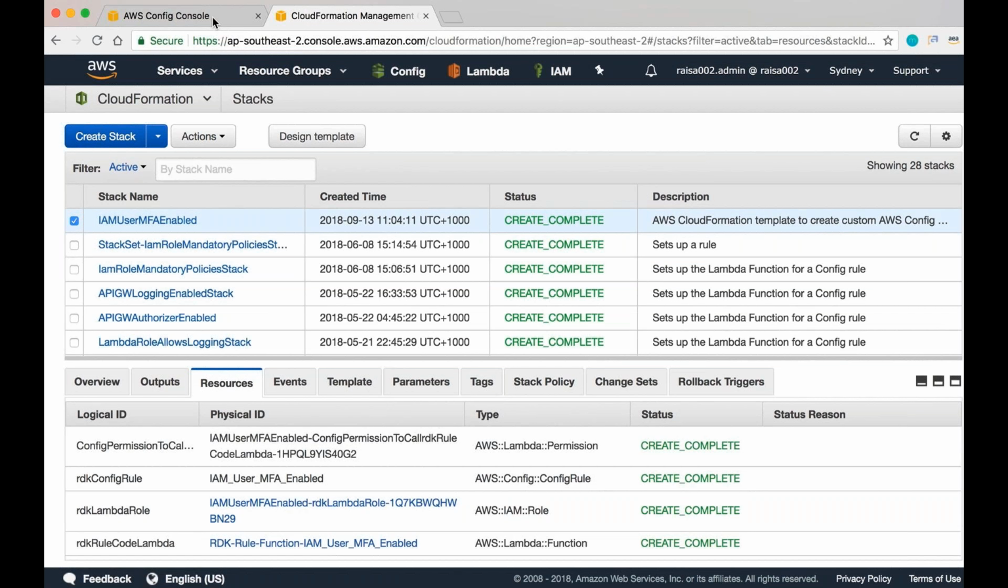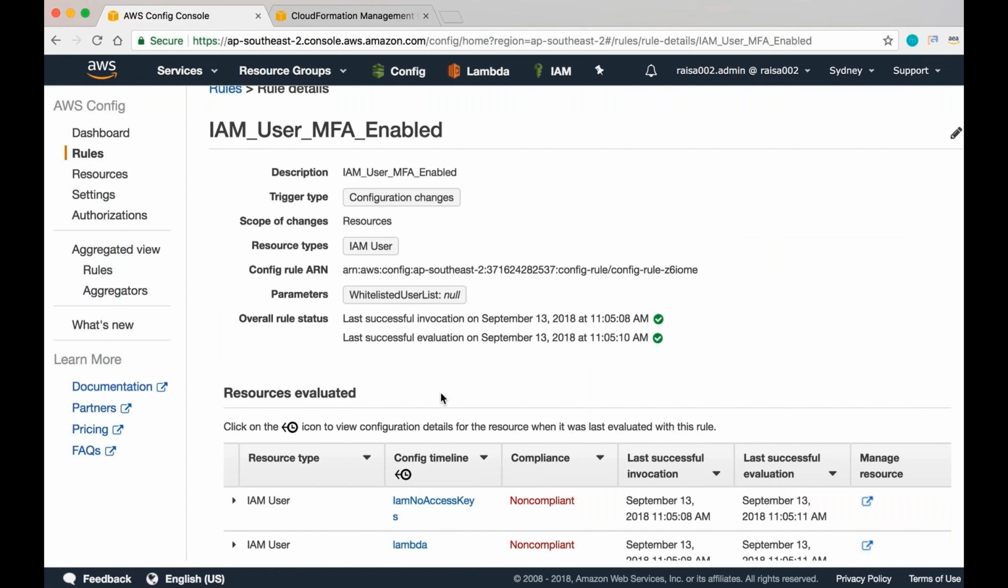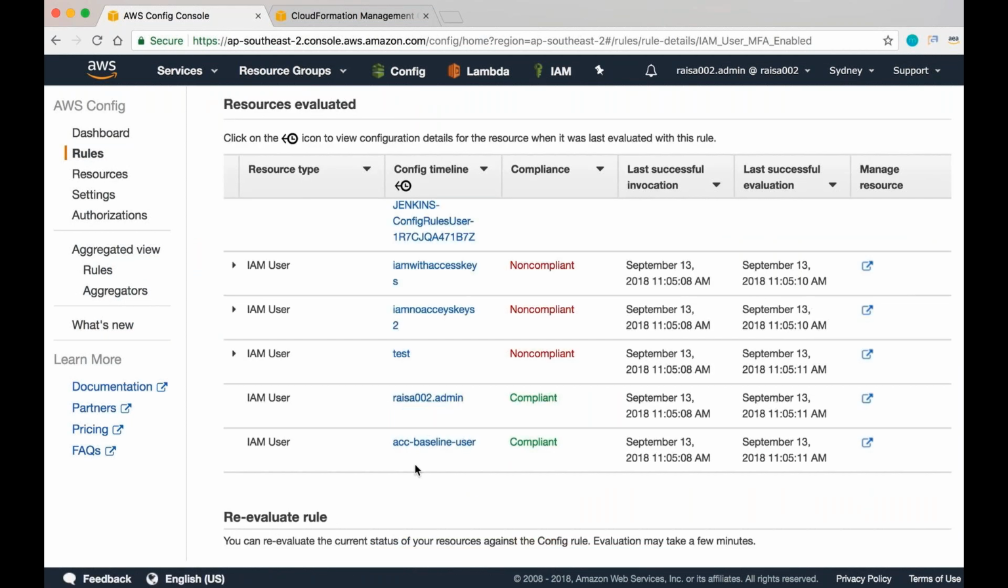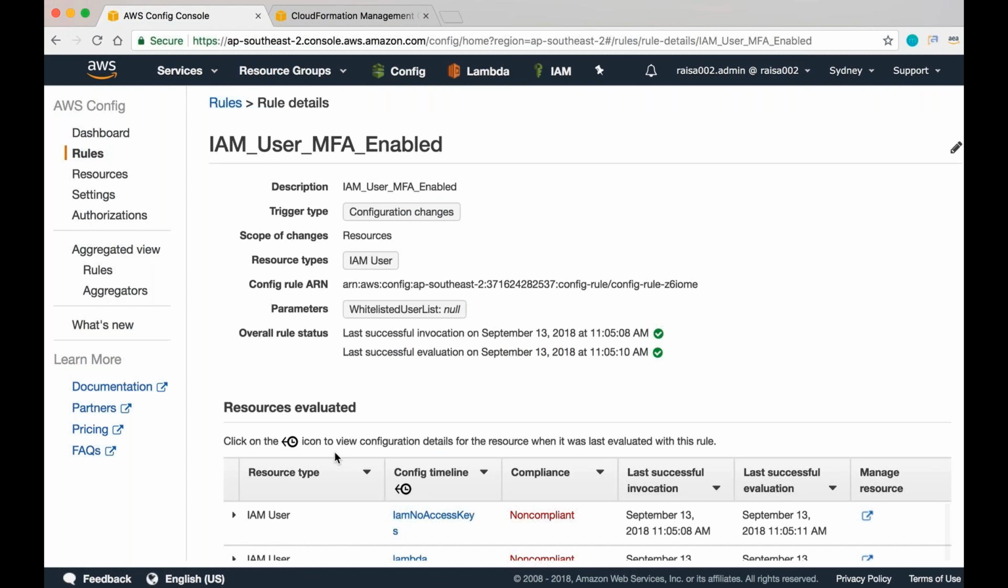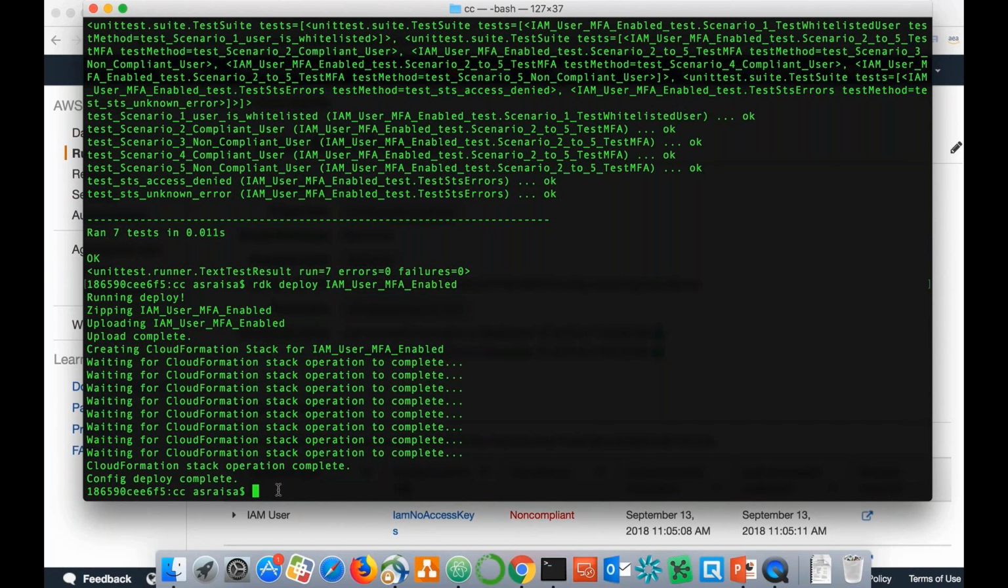So let's just see what the evaluation result is. For my rule, I can see that it's picked up a lot of the IAM users in my account. This specific one is actually also non-compliant, test user with no MFA device detected. So I'm actually going to be picking up this user and finding out this user's user ID, and maybe we can put it in the parameter list, and we'll exclude it essentially from our evaluation by it being in the exception list.